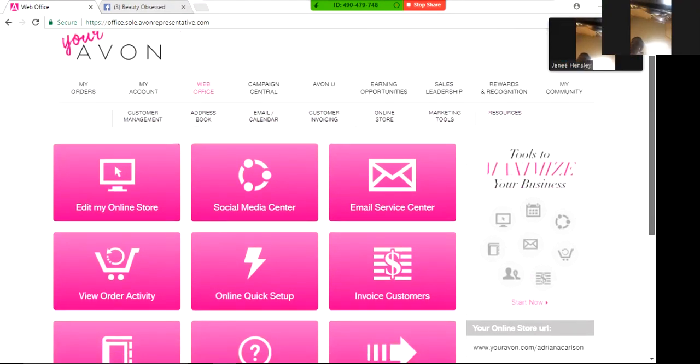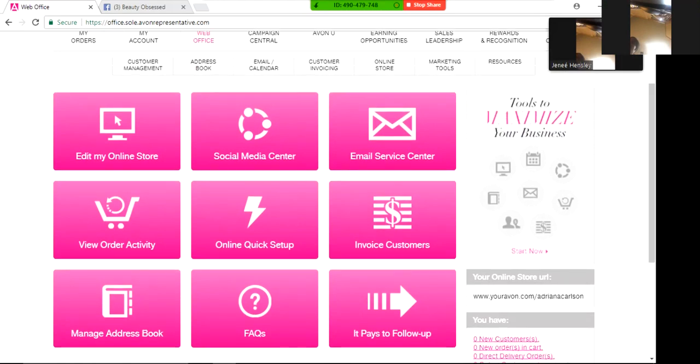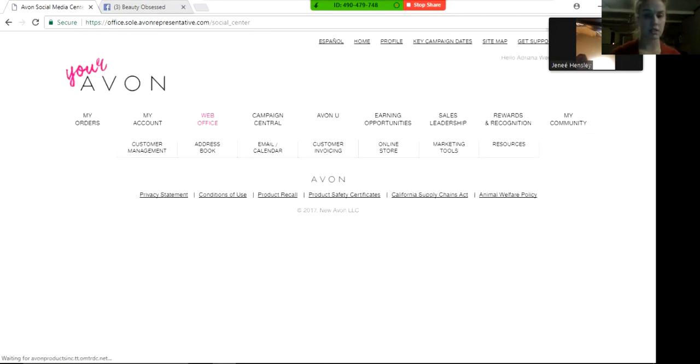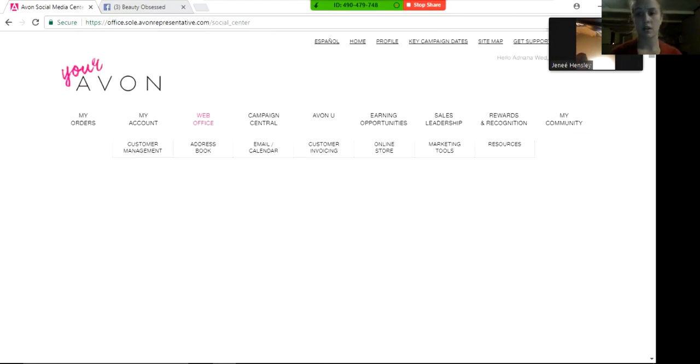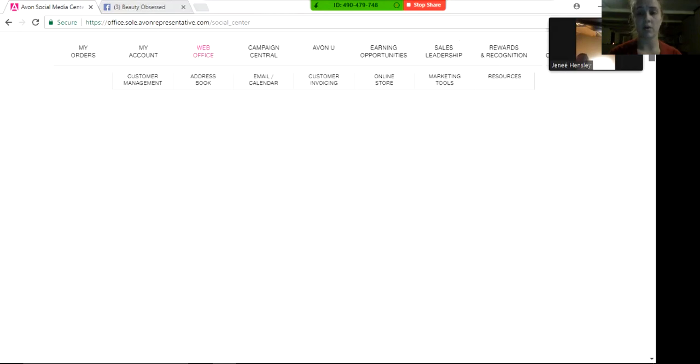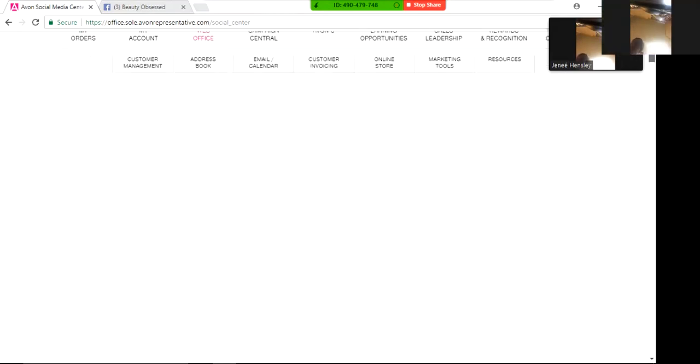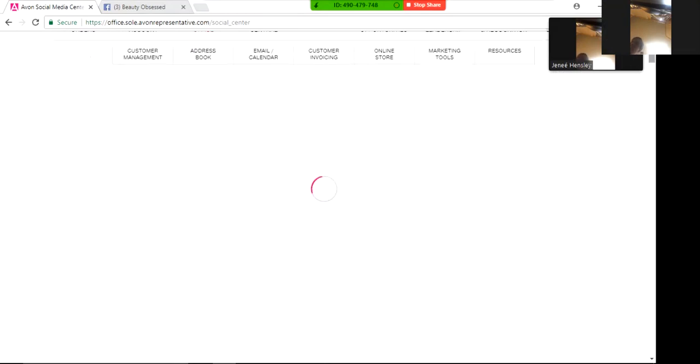You can access the social media center through web office too, right? Yes, it's the center button here. You can share through Facebook, Pinterest, Twitter. I believe they have some that I don't even know about. And this is pretty much, Kelly, any ads that Avon has already created, you can just click and share. It will link automatically to your e-store if you have your link set up. Cool. Okay. So if they click on the picture, it'll take you to the e-store.